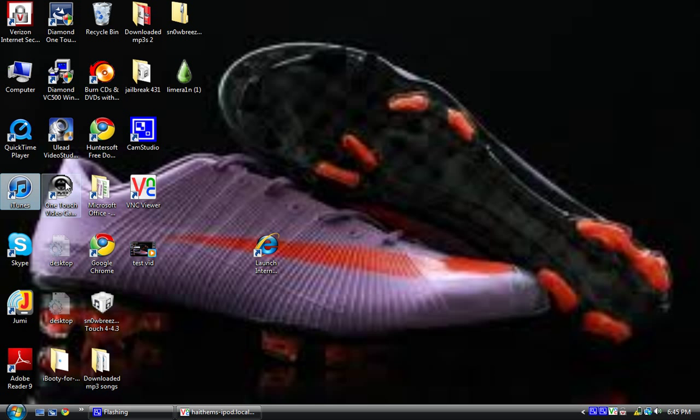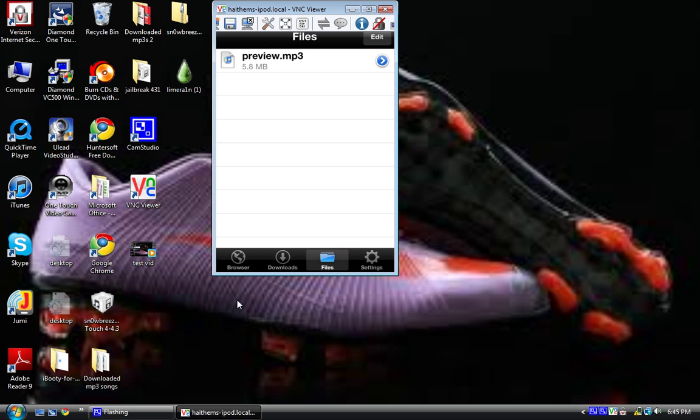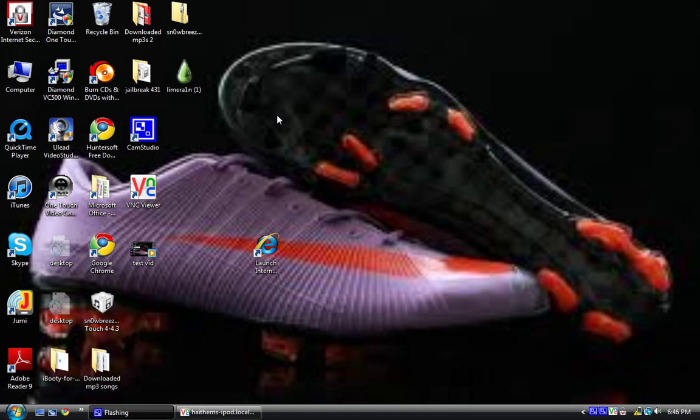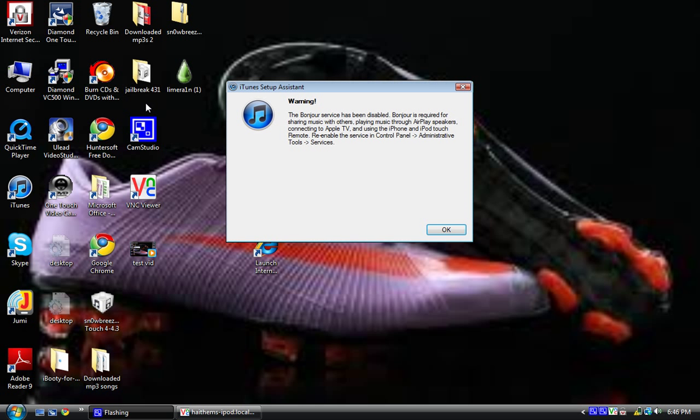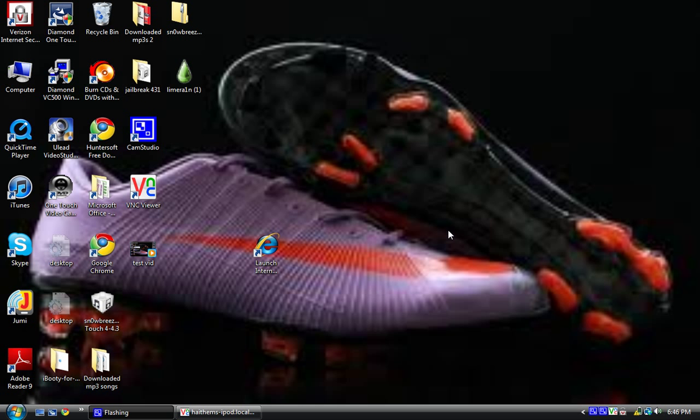and the programs that I'm using to record right now for the iPod recording, I'm using VNC Viewer and VNC on my iPod downloaded from Cydia. And to record my screen, I'm using Cam Studio.